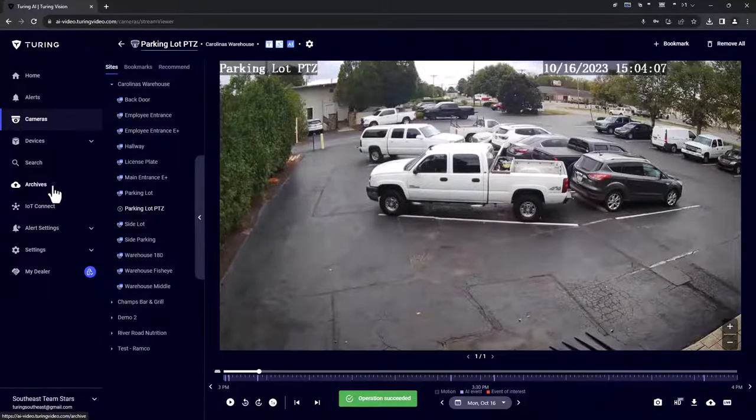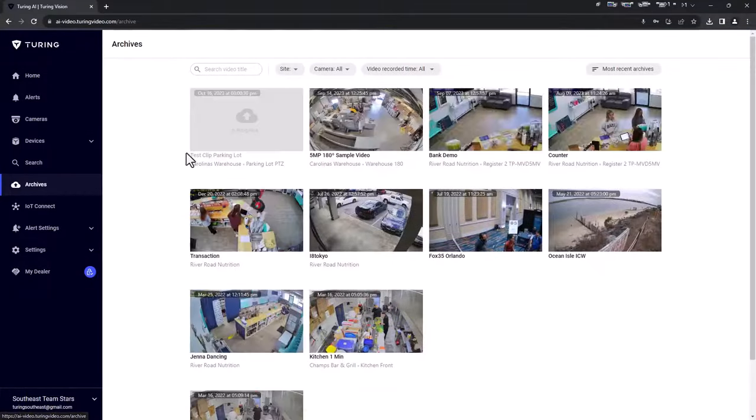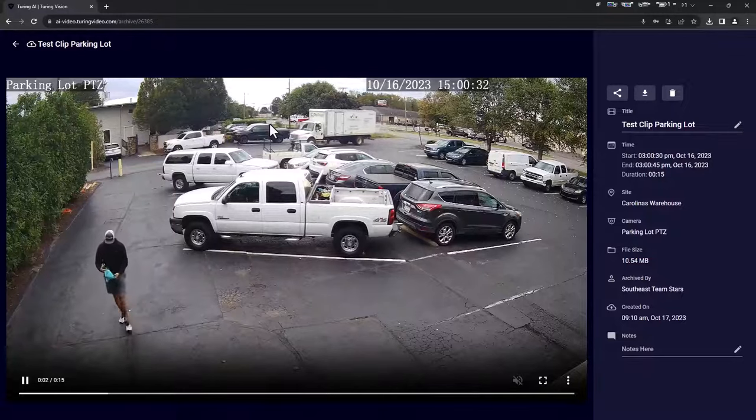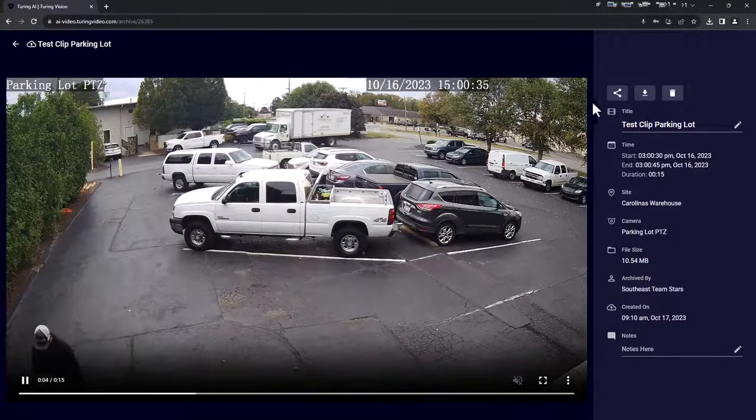Your video clip is now being saved to the Turing Cloud under the Archive section. It may take up to 5 minutes to save depending on the length of your video clip. Once your video is ready, you may view, share, download or delete your clip. Your archived video clip will store in the cloud indefinitely.